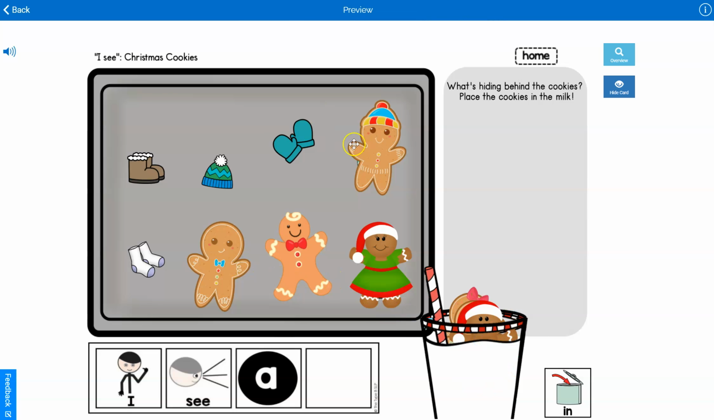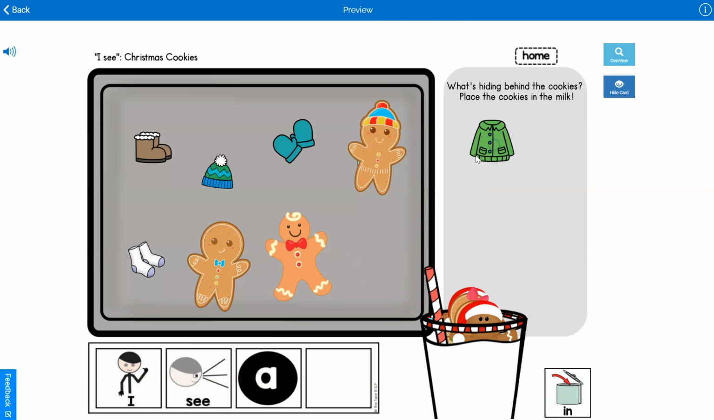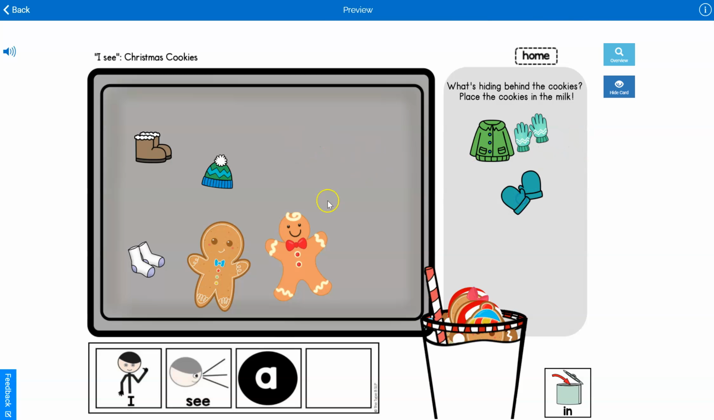So this is just an intro. I did put winter clothing back here, and I did that purposefully because some of the gingerbread are wearing winter clothing. And also typically I do this theme in the winter. So this gives us additional practice for some of that winter vocab.